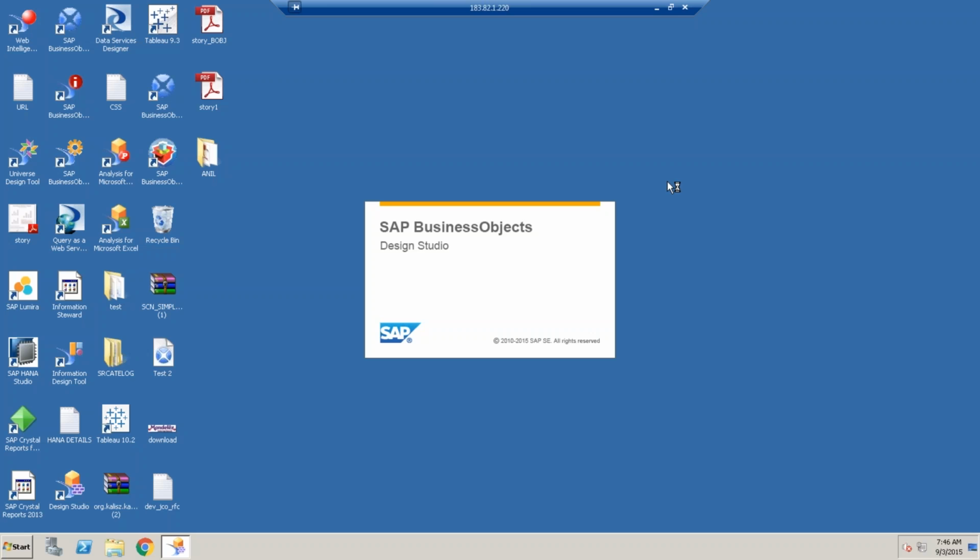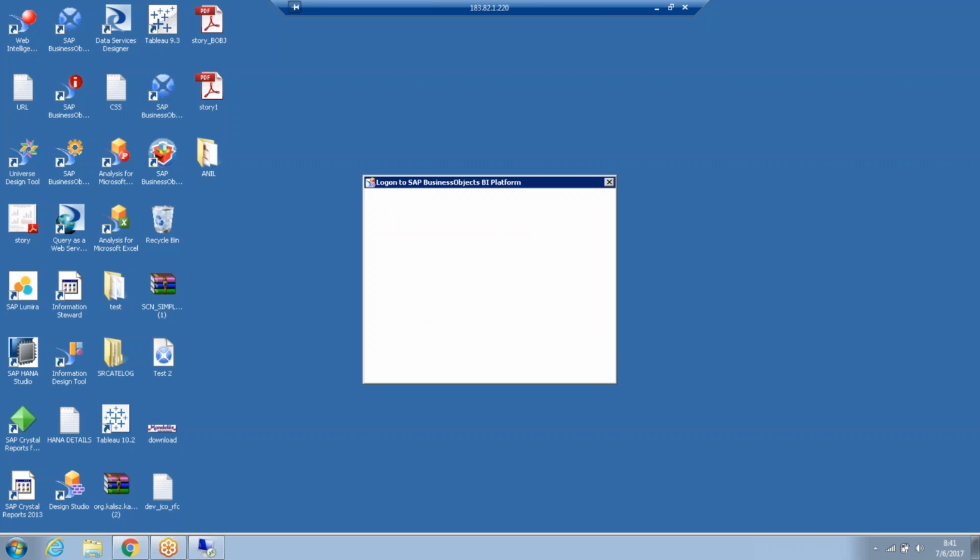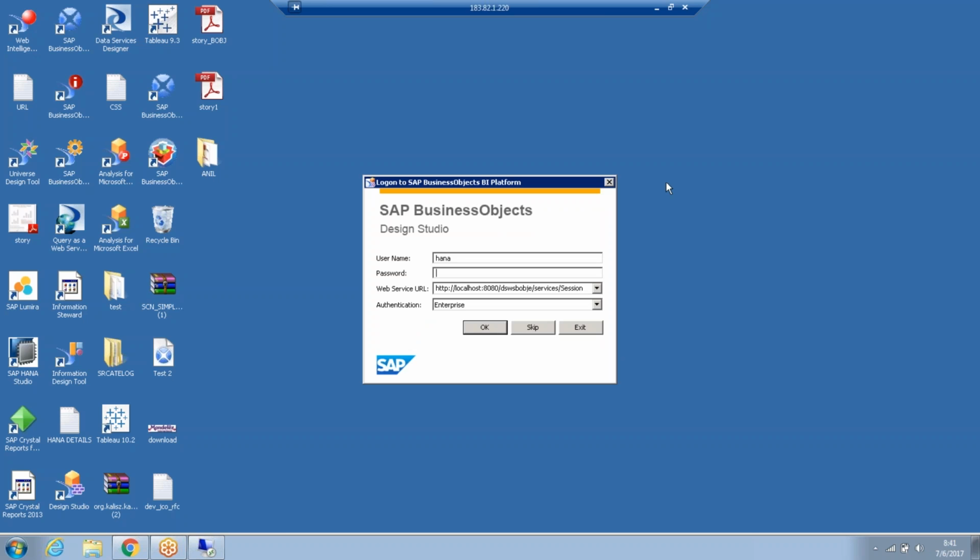So before starting the session, I'm just opening the Design Studio tool. This is a standalone client tool which you can install on your desktop. And then if you want to have it on your BI platform, I mean you want to save the files or you want to access the network, then there are a few add-ons required on the BI platform side, which you don't need to worry about, that are generally there.